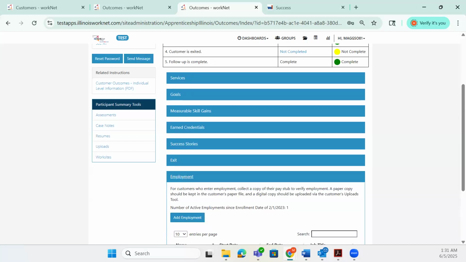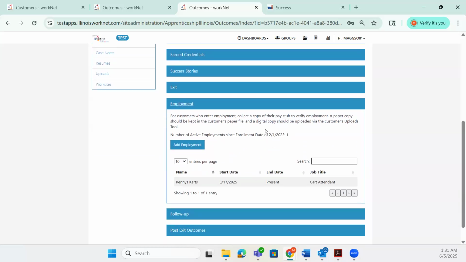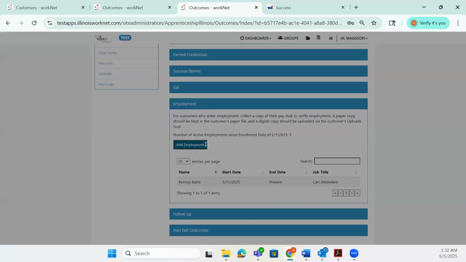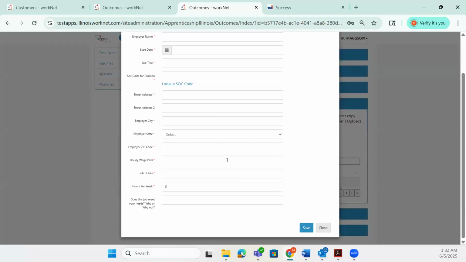The next section is employment. This section tracks apprentice employment after exiting the program, or it tracks employment of an incumbent worker who retains employment during training. That's where this is added. And you would just do it by clicking the Add Employment button and putting in the information.